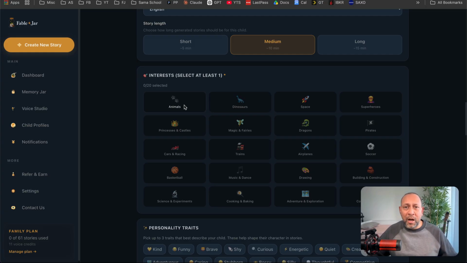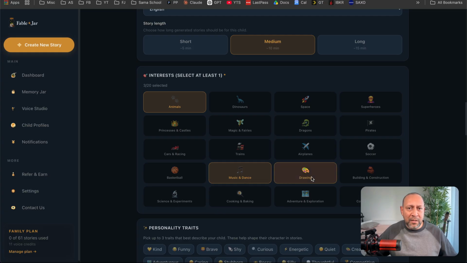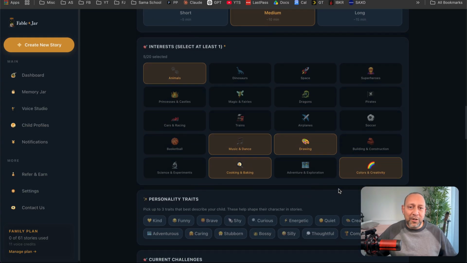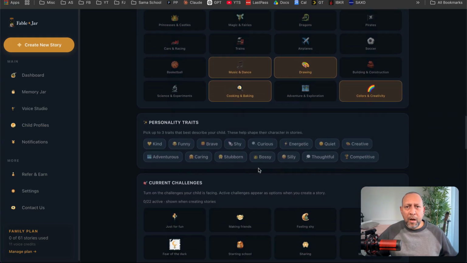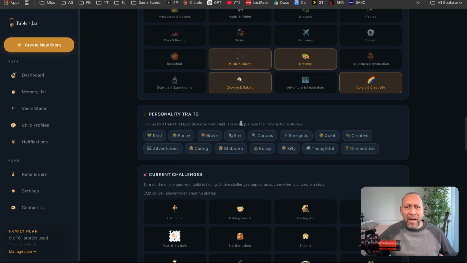So for my daughter, I'm going to be adding animals, music and dance, drawing, cooking and baking, and colors and creativity. These are all the things she loves. Okay, next is personality traits. You can pick up to three, and I'd say stick with two or three. More than that, and the story tries to do too much with the character.